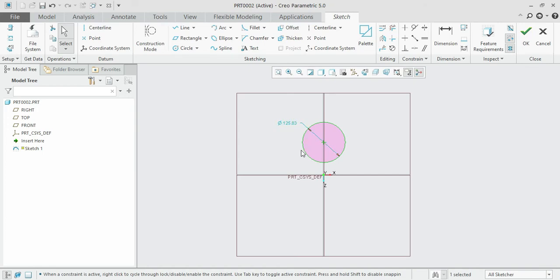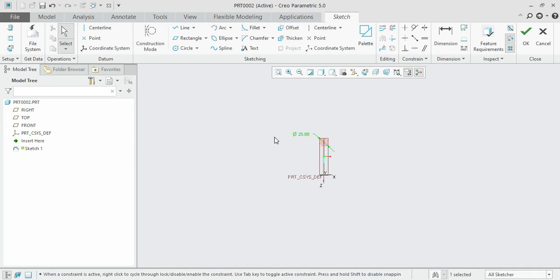We can change the dimension as well. This random circle has a radius of approximately 126 mm. Double click on the dimension, and a text box will be displayed where you can change that to the desired one. In this case I'm going to put 25. Click enter, it will be changed.